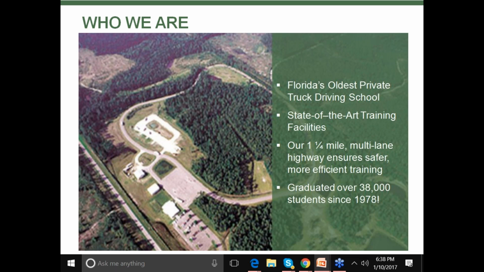State-of-the-art training facility, no doubt about it. Mile and a quarter, multi-lane highway. You train and the first week here, you're driving yourself. Without a license, you don't need one, because this is our CDL, our private area here. So we give you a chance to build up your character, your desire, and work through your fears about driving a larger vehicle. We don't want you to be intimidated. We're going to wipe that all away from you.